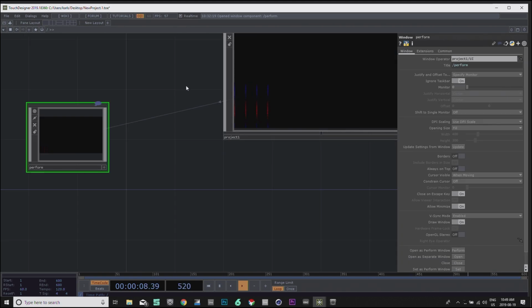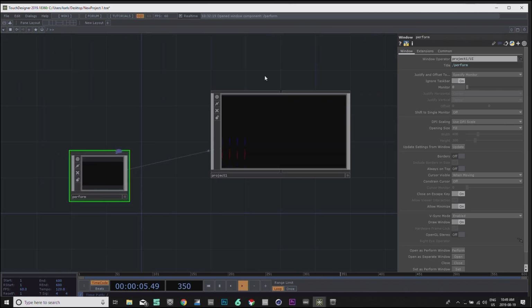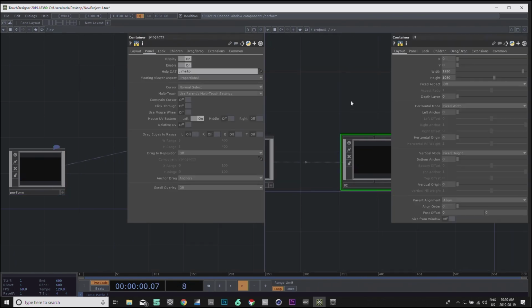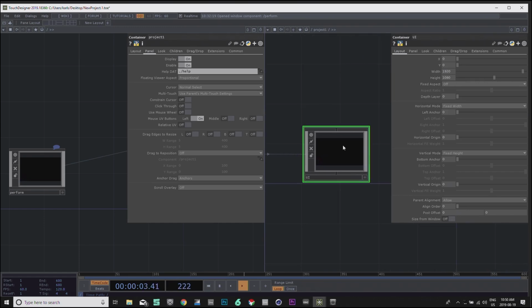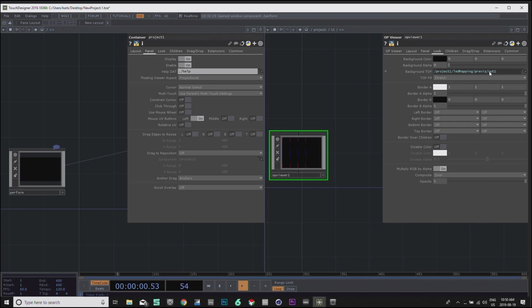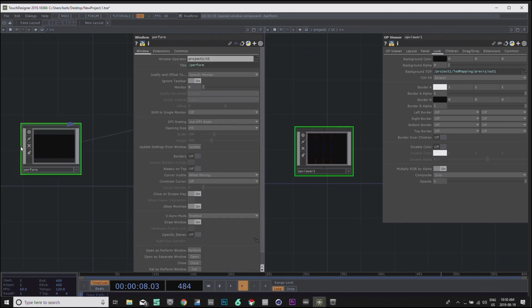Okay, so I'm just going to go over how to get the UI into the perform window. So we'll split our view. And in one side, we'll go inside project 1. And inside UI, we should have an op viewer. The background top should be set to our previs out 1. And the perform window should have project 1/UI as our window operator, with borders turned off and opening size set to fill.